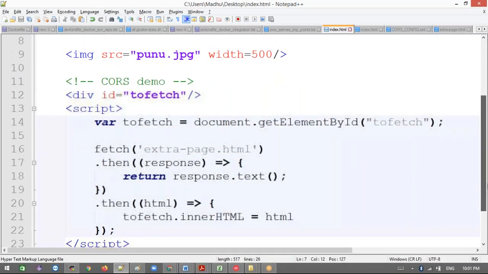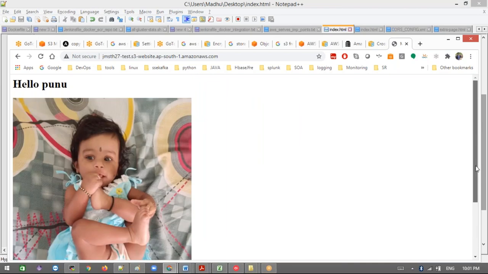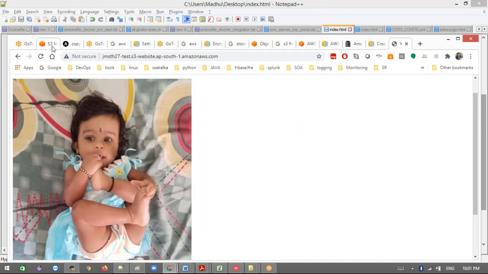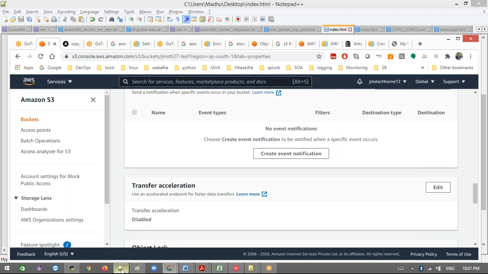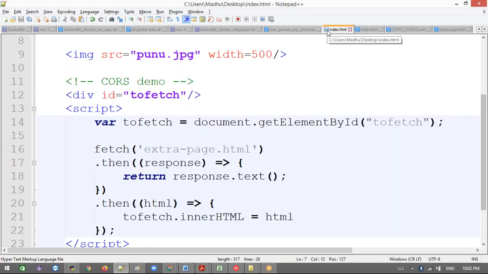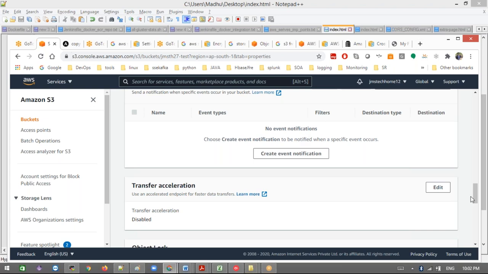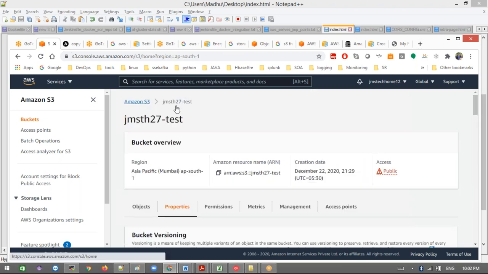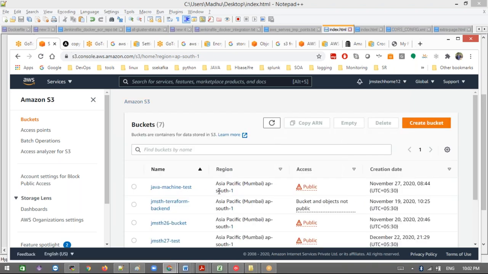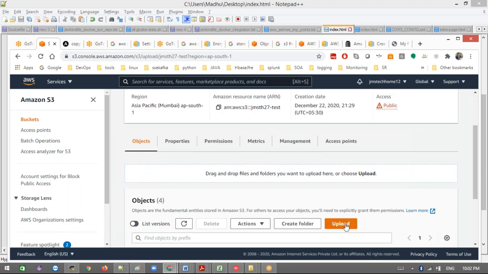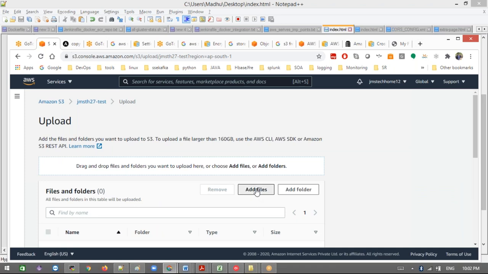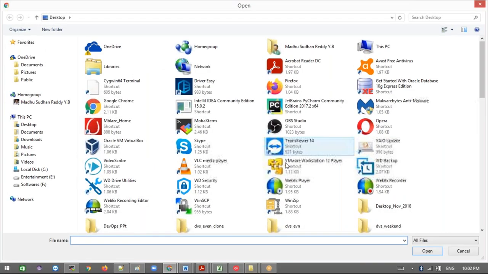Now there is no extra page, nothing here. It's not shown in this HTML file. What I do is override this index.html file with the latest cross origin index.html file. Let me save the file I'm modifying first. I think it's already saved. If it's saved, go to the console, go to objects, and upload this object, which is available on my desktop. I'm uploading this. Go here, next, add files, now go for index.html.